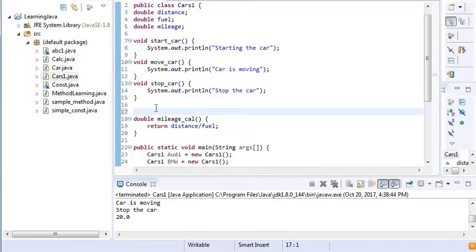So now what we will do is we will add one more method and assign some parameters to it, and then we will pass the values of this distance and fuel through the parameters, right? So let's start.